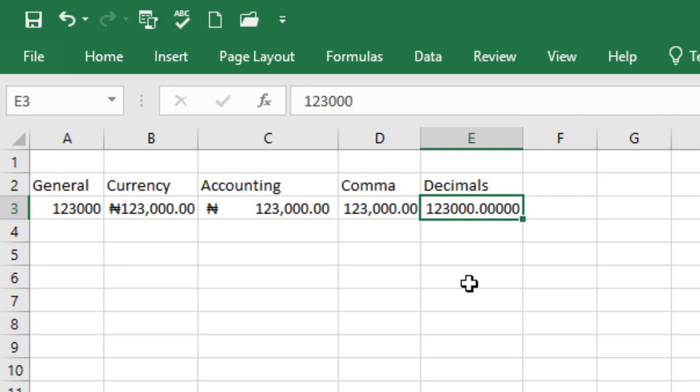So that's how you bring in decimals. These are some of the number formatting you should be conversant with before you go into financial analysis. Moving forward, I'd like to quickly bring in some little calculations that you can do from this number formatting.